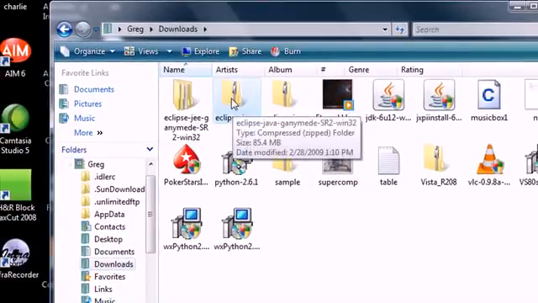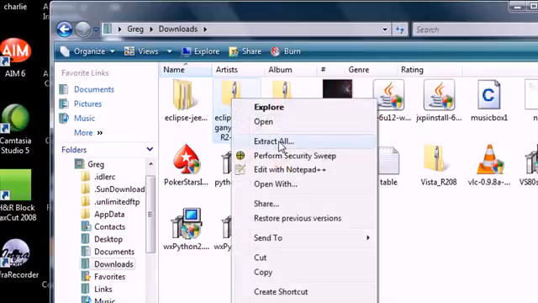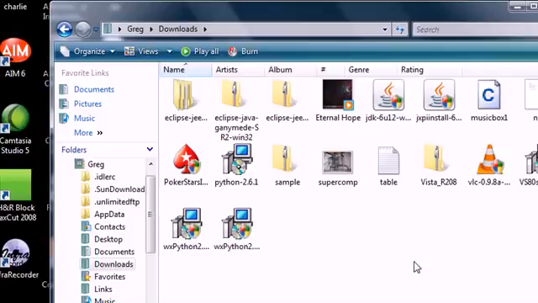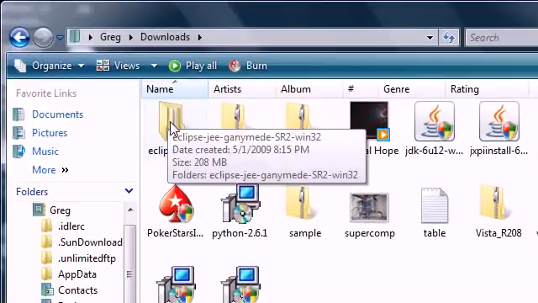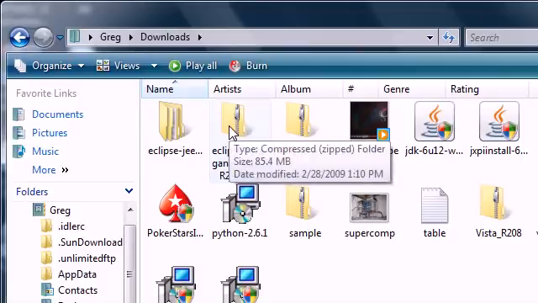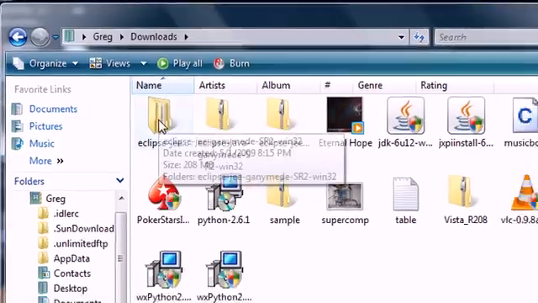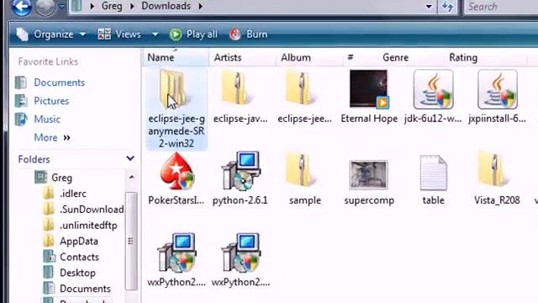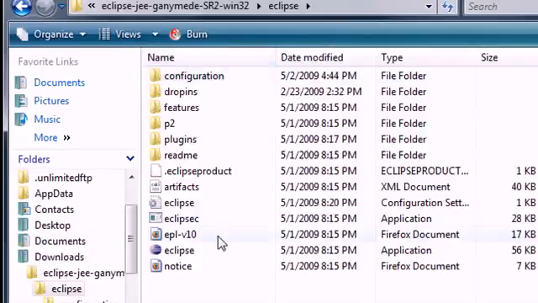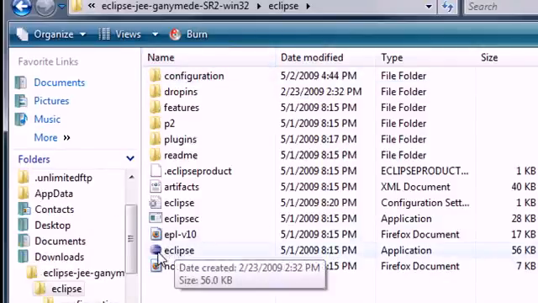What you need to do is right click it and press extract all. Once you click extract all, it's going to give you a little wizard. Once you extract all that information, you're going to get a regular folder like this. This is pretty much like compressed stuff, and to get all the information out, you need to extract it. That's what you do with any zip folder, by the way. Now, once you have your regular folder, you can double click it, and now your Eclipse program is in this.